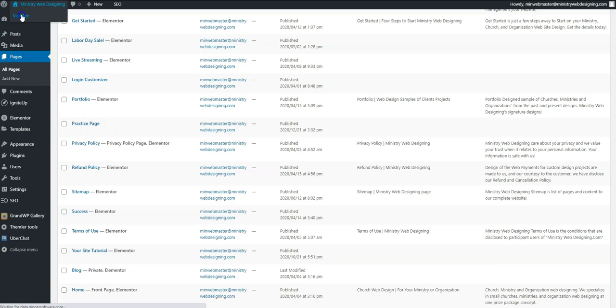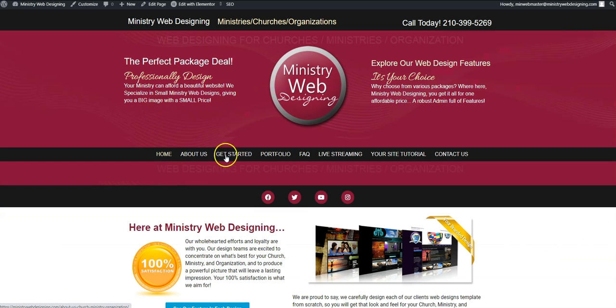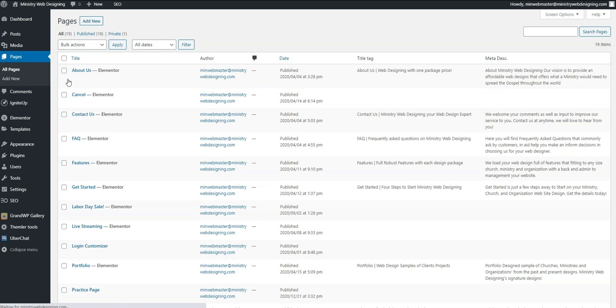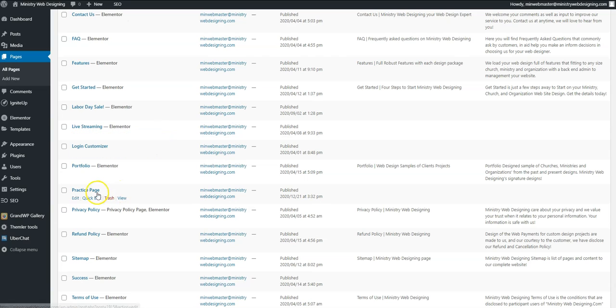Okay, now I want to go back to the top. Just because I put the page there doesn't mean it's going to add it to the menu. So I want to do a couple things to this page. So I want to go back to my dashboard. Let's click on Page, All Pages, and we want to find that practice page. Okay, so here's the practice page here. We're going to click on Edit.